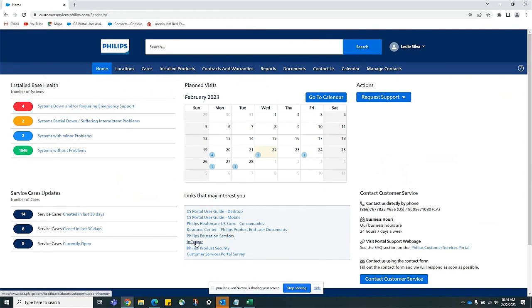The next link we have is a link to InCenter. So if you need to do some troubleshooting on a device, this is a really great website. You're able to get schematics of a device. Again, your IFU, your information for use only, a service manual. Really great website to utilize. And lastly, we have the Philips product security. So you can go ahead and access the manufacturer's disclosure statements that we take your product security seriously.